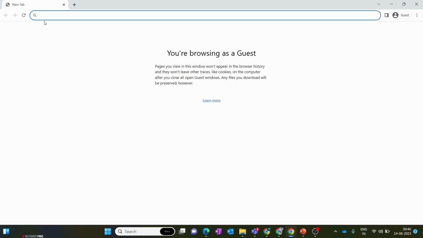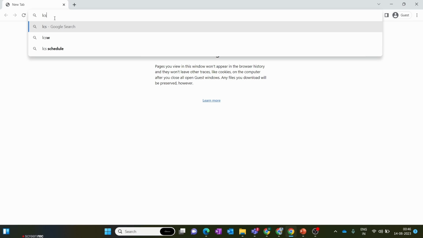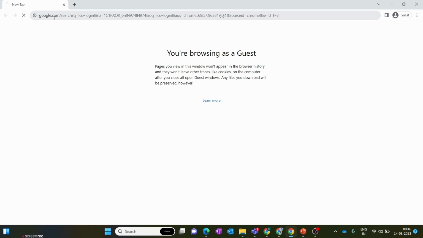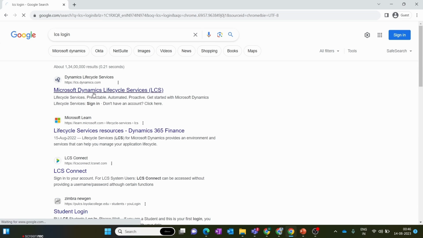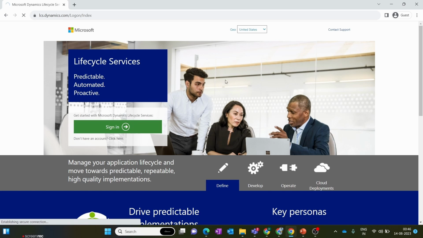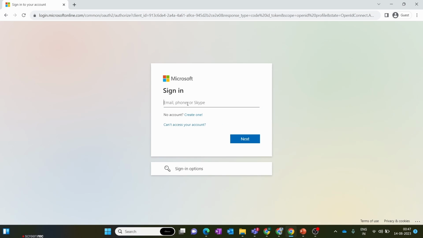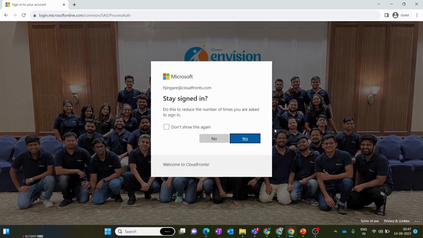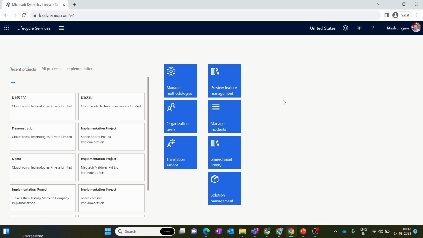So for the configuration, first I'll log in with the LCS. I'll type LCS login. First link, I just log in with my credentials. So the first step in the LCS, when you log in with the LCS, this screen is your first screen. So here we need to create a new project in LCS for our RSAT configuration.